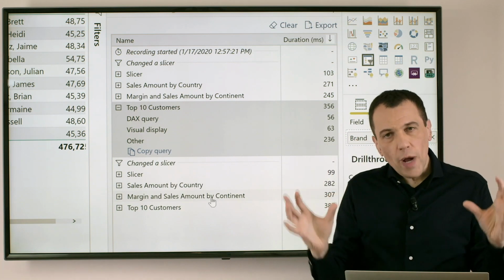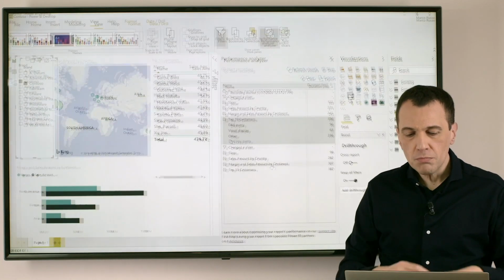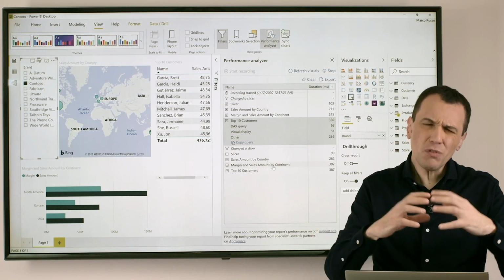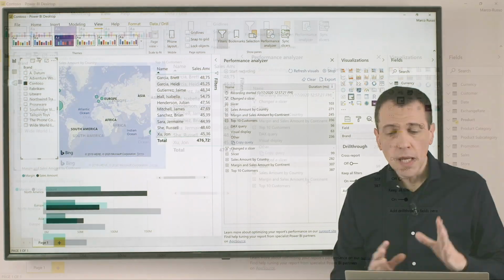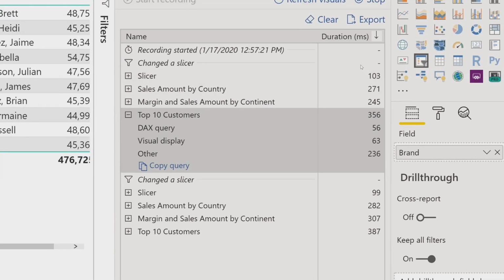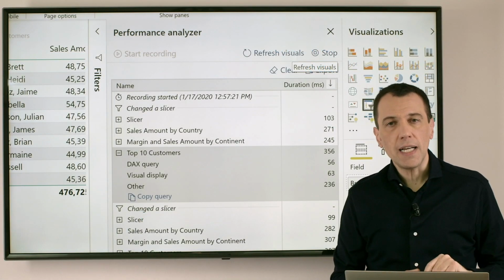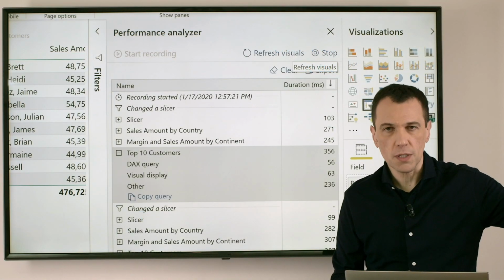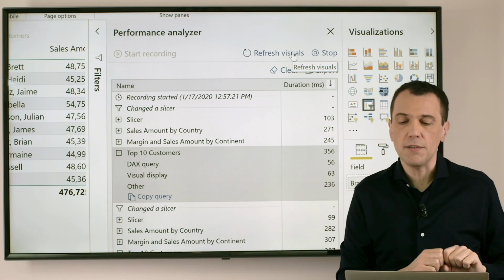So this is the way we can collect this data, but what if we want to make sure to analyze all the visuals in a report? Well, we have this button, Refresh Visuals, that will require a complete refresh of all the visuals. Sometimes when you click on a slicer, you may update only a few visuals in the report because others are not connected to that slicer.